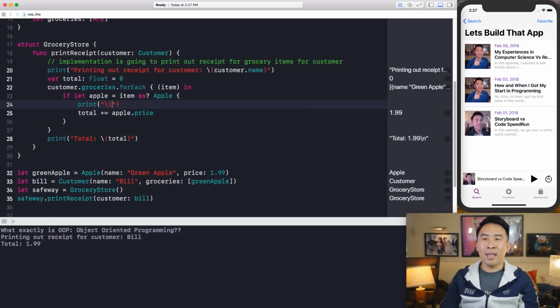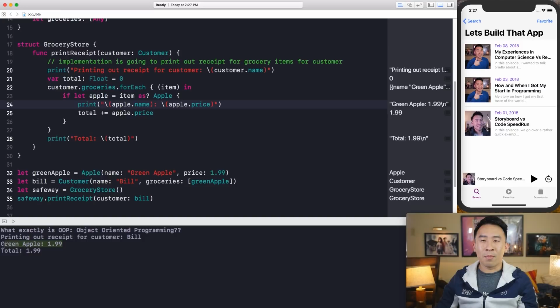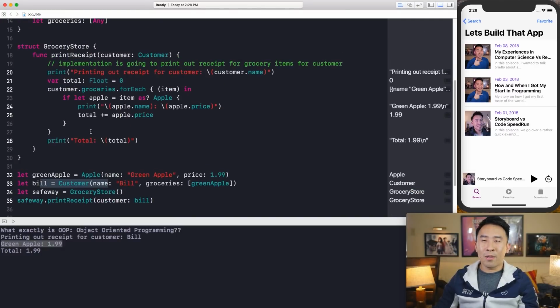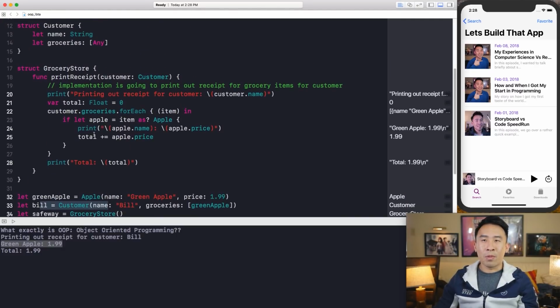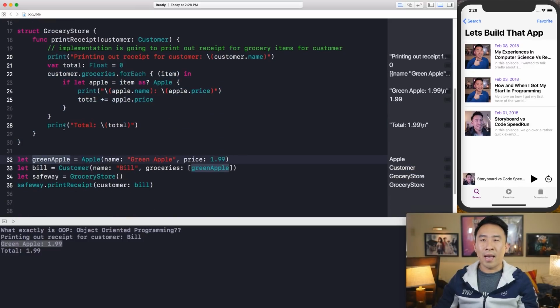So let's say apple.name, so .name, and then colon, and we'll say apple.price, I believe that property is. And if you run your code now, down below you will see the printing out of each line item for all the groceries that Bill is trying to buy, right? So that's great, and that's kind of how the object-oriented principles work. You define your classes, define your objects, and you execute some function on those objects.